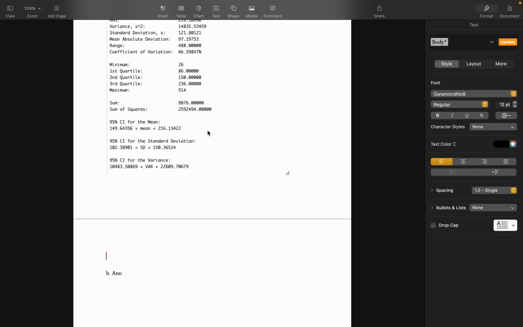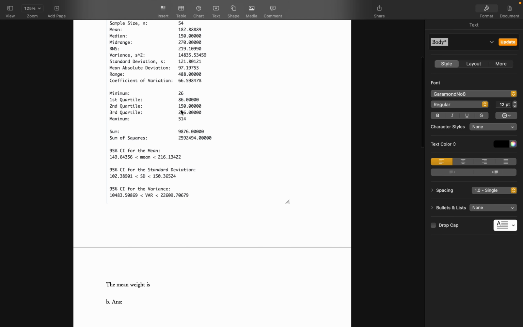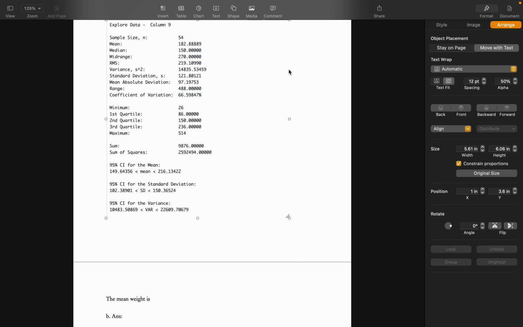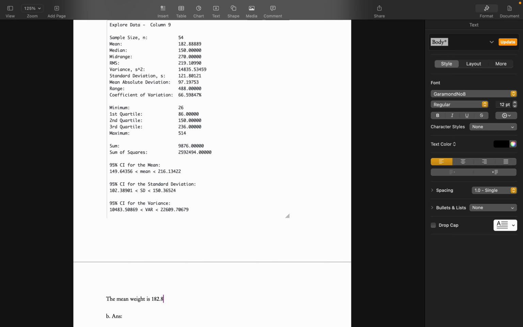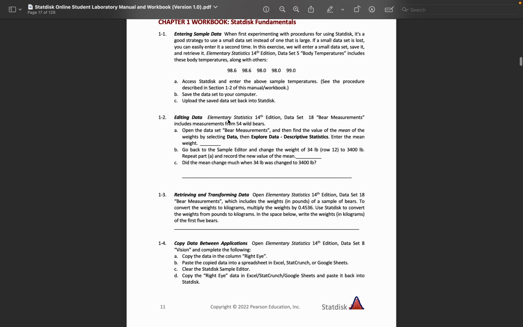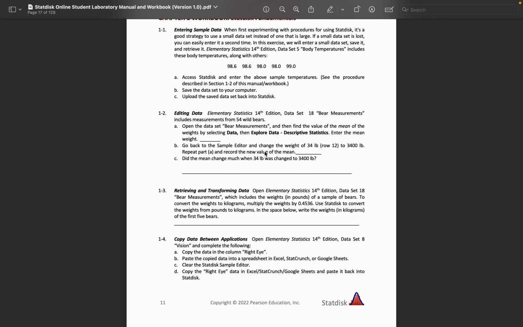So I would ask for everyone to write in complete sentences. And you can say the mean weight is, in this case right here, we can go right here. You can see the mean weight is 182.8889. And again, of course, you don't have to put all of that, but let's just put 182.8889 pounds. Okay, because the weight is in pounds. And that's it for the first part there. Okay. All right. So then now we're going to go back to the sample editor and change the weight of 34 pounds in row 12 to 3,400. And then we're going to repeat part A and record the new value of the mean.